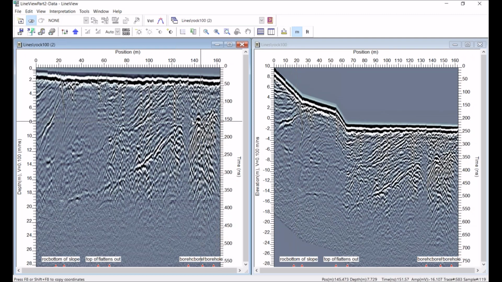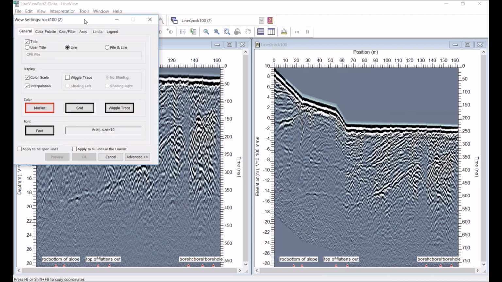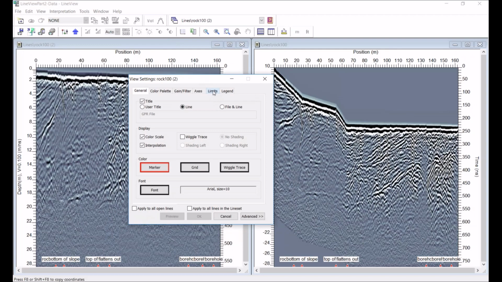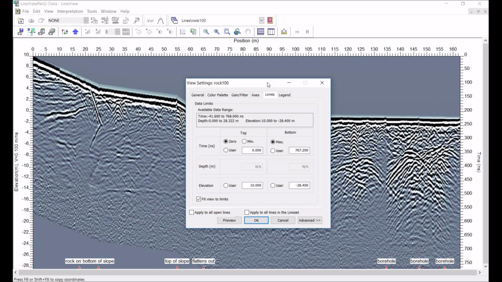Okay, now I want to talk about limits. And again, under View Settings, we're going to go to the Limits tab. Now that we've added elevation data to this, the Limits tab is going to make more sense to you. The Limits tab is used to set limits on the top and bottom of the GPR line. This can be done in time, which is actually how GPR data is collected. It's collected in time.